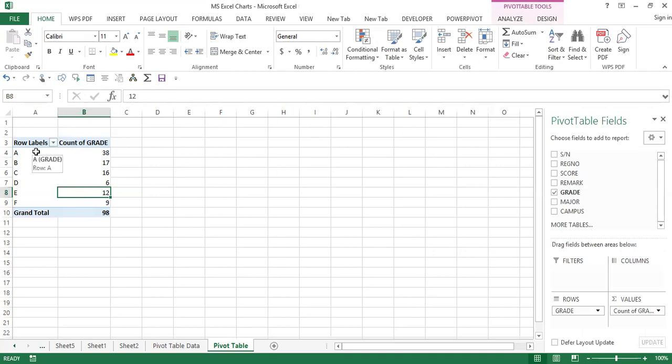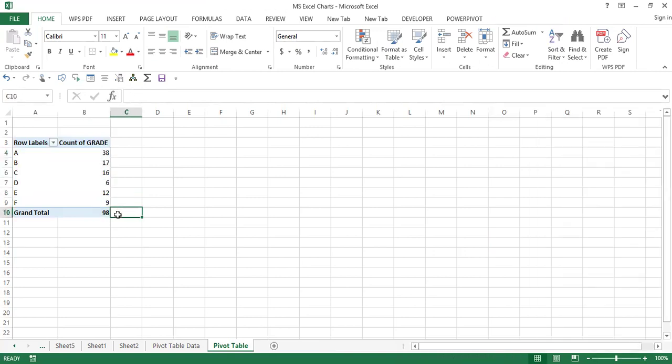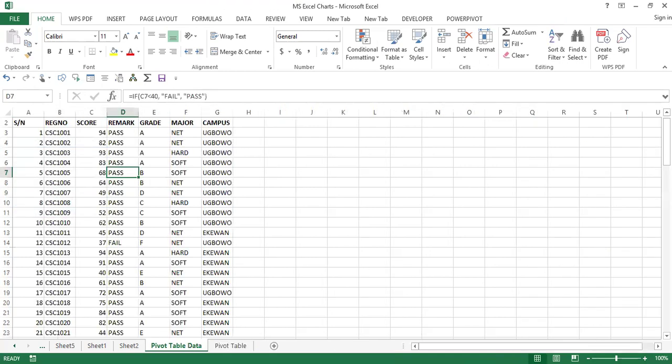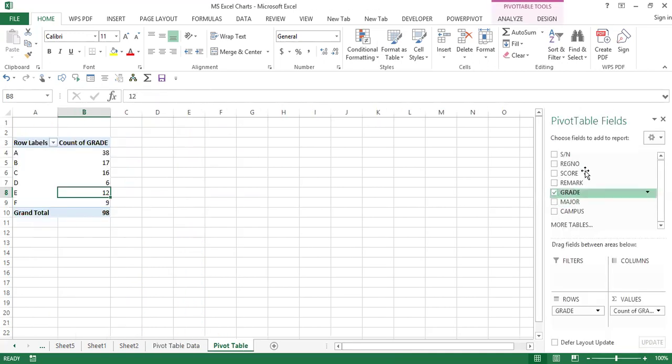So you see, by this simple action we have taken, we have already created a summary, right? But what if we want to see the grades classified or categorized by campus? To do that, we can just move campus to columns.